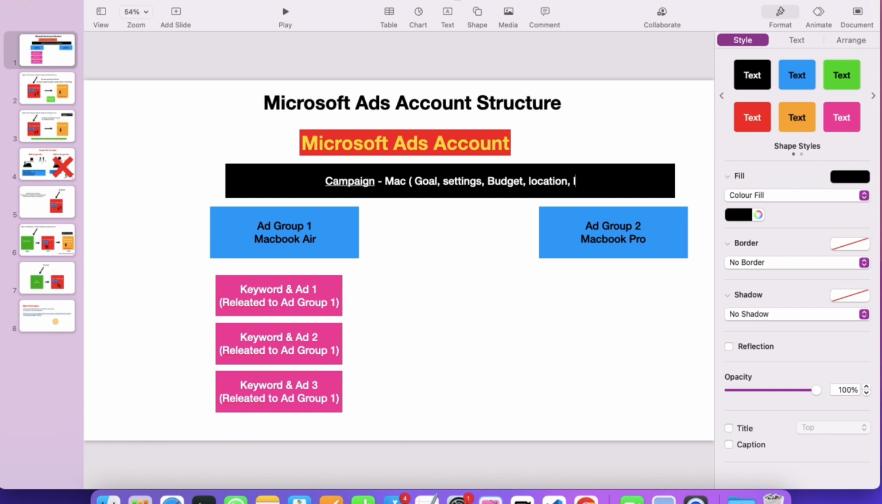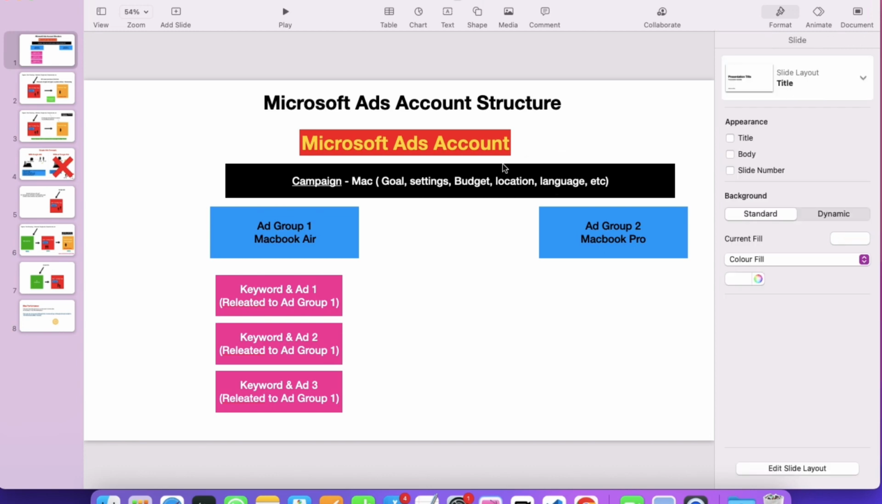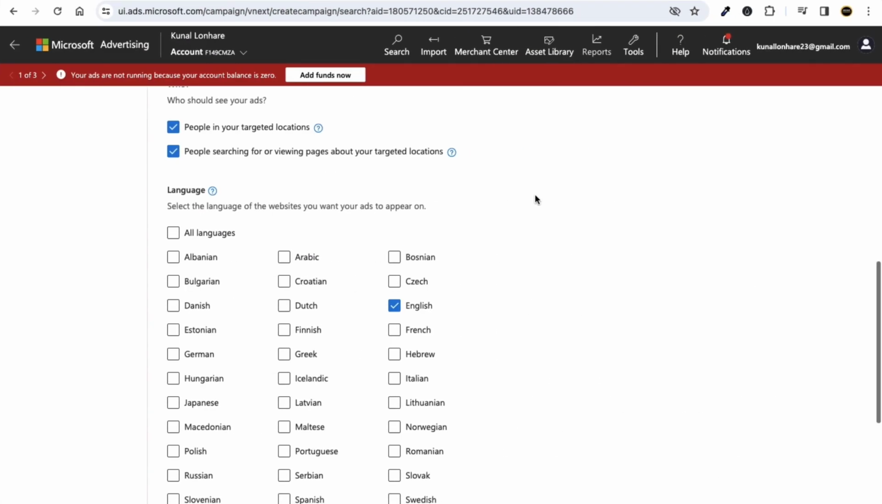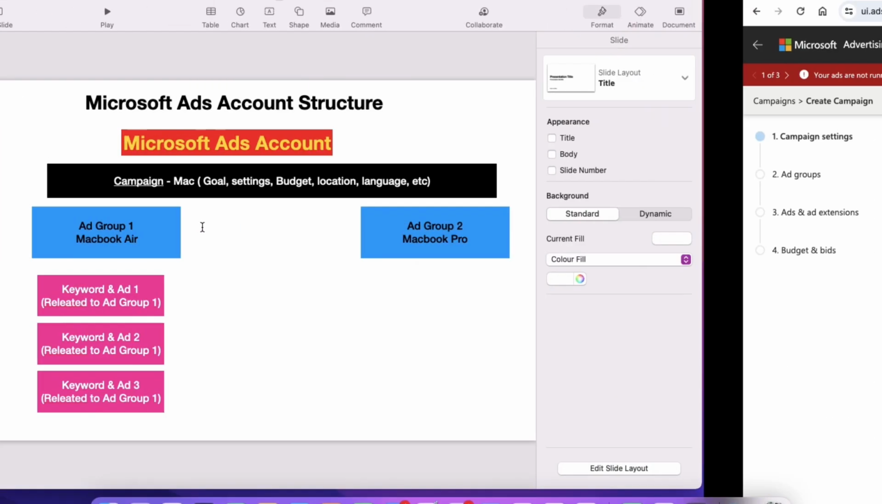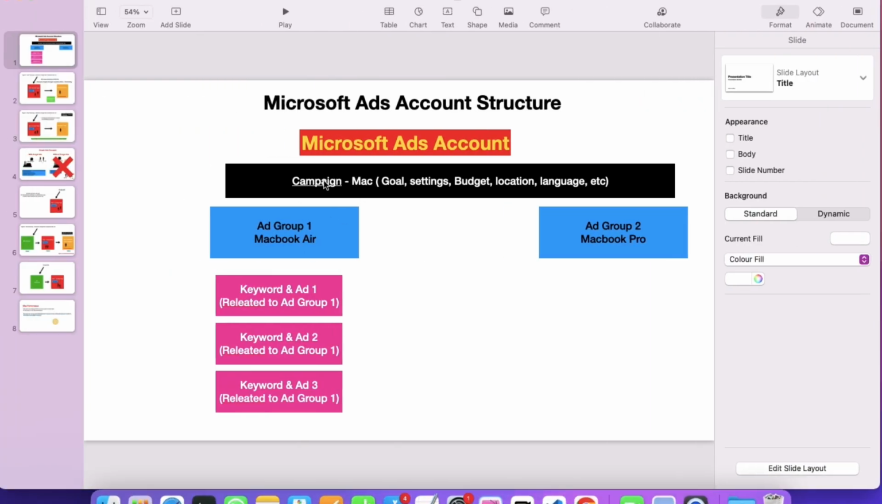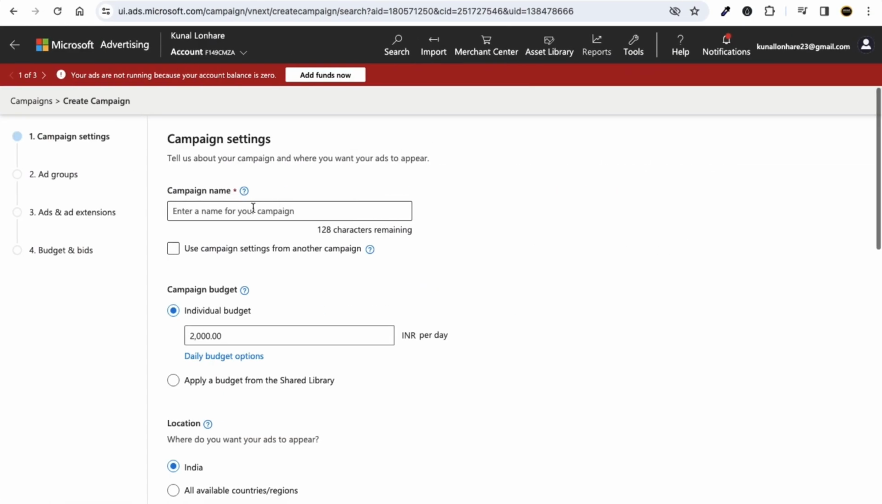Location, language. These are the few things which you have to define at your campaign level. Okay, so let's just do that. For example, if we go with this same presentation, I will put the campaign name as Mac. Okay, Mac is my campaign name.